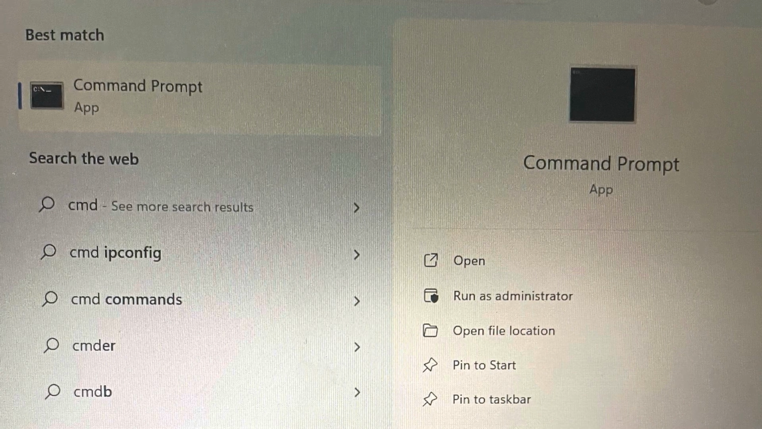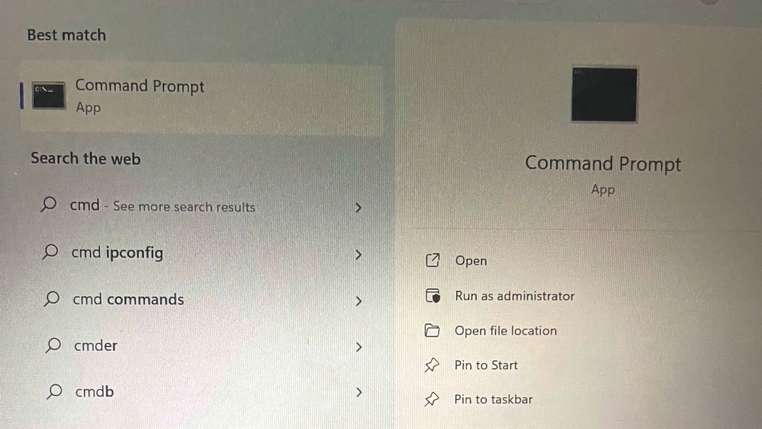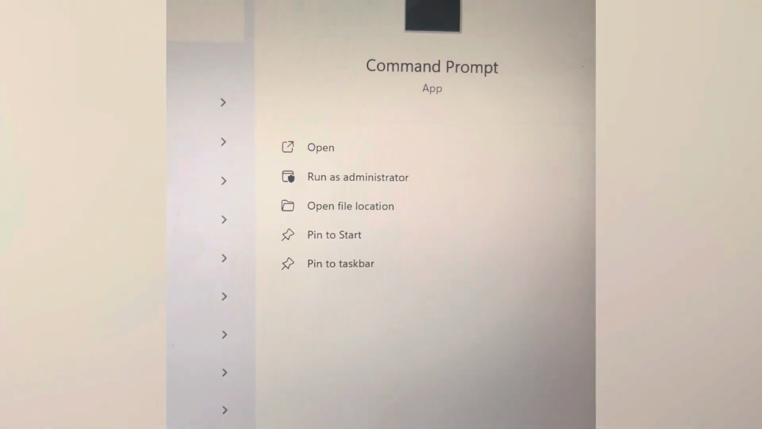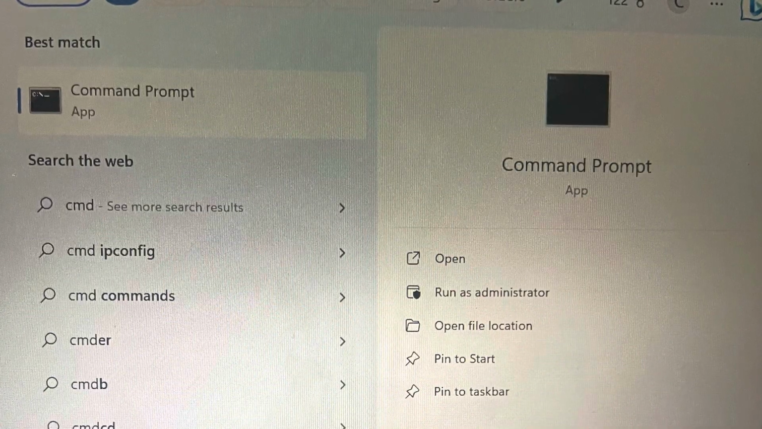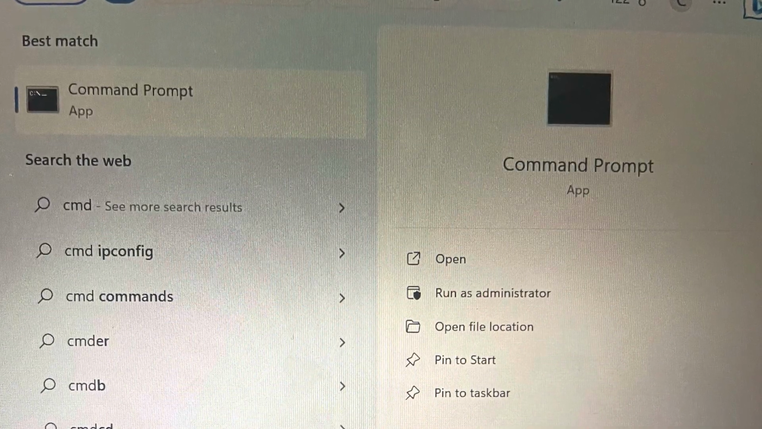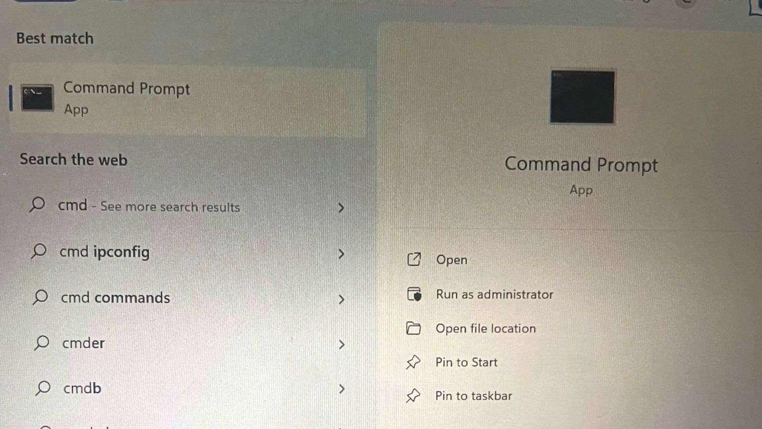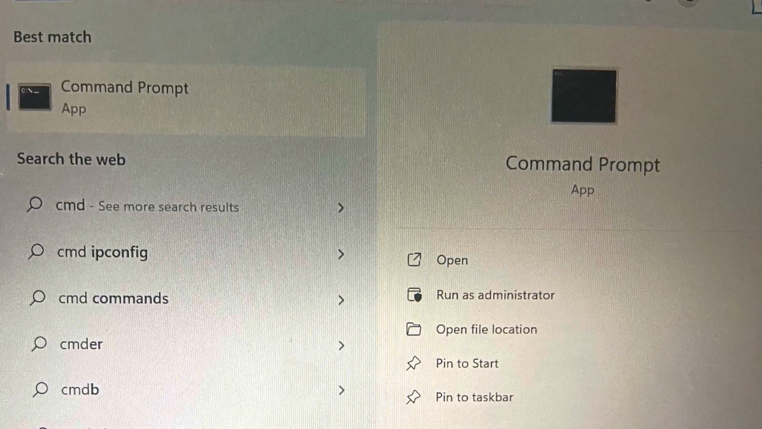To start a command prompt as an administrator, you can right-click and choose Run as Administrator, or simply type CMD and press Ctrl-Shift and Enter together at once. This process is the same for both Windows 10 and Windows 11. In this case, we'll be demonstrating on a Windows 11 system.